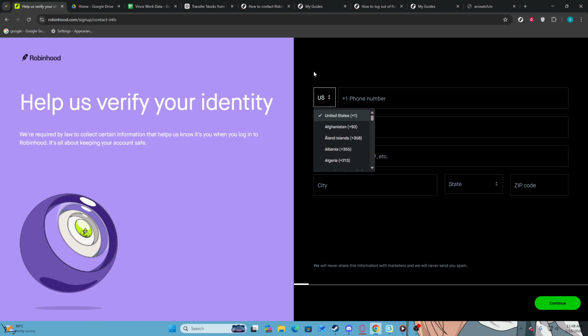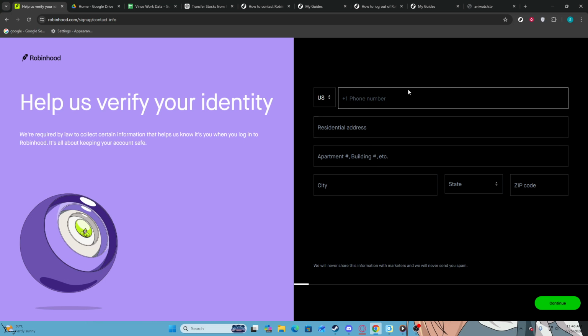Next, you will be required to type in your phone number. Make sure to enter your number accurately, as this will be used for verification purposes. After you input your phone number, check for any prompts or confirmation messages that may appear to ensure you have entered the information correctly.